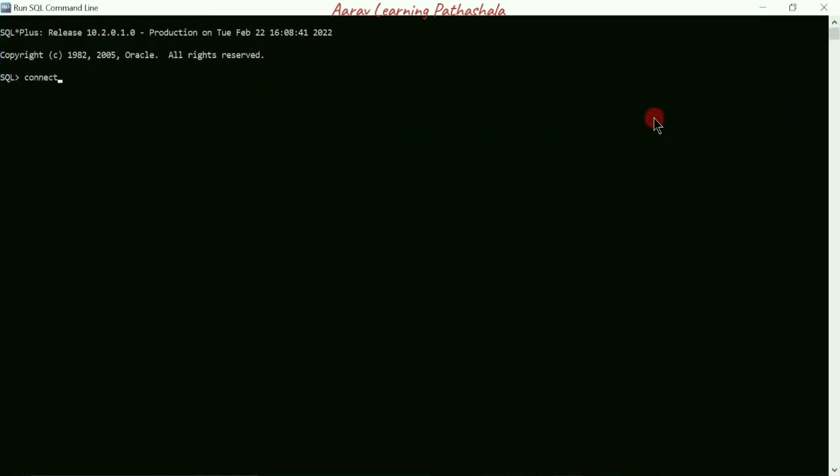Here you need to type connect and press enter. It will ask the user to enter the username. You have to type system and press enter. Now it is asking the user to enter the password.